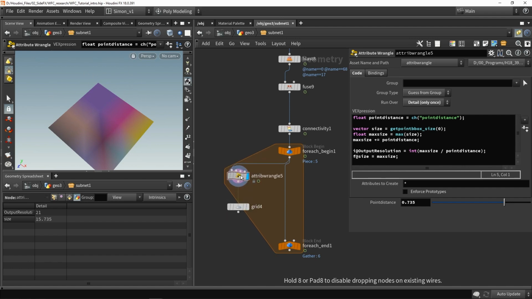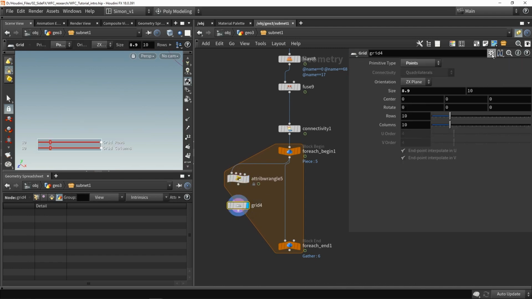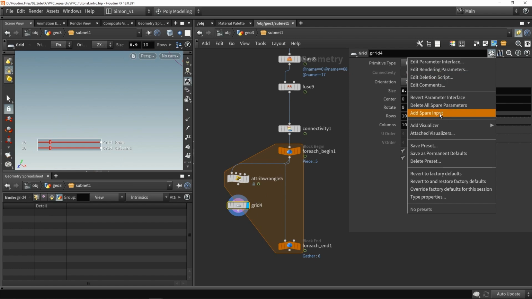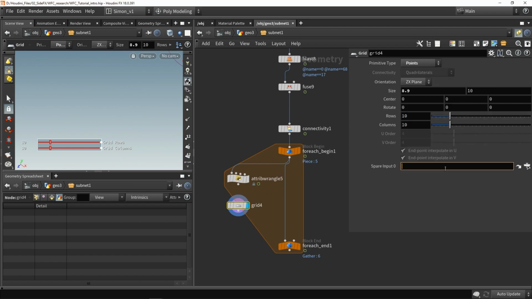Now I want information from this wrangle node into this grid, and the way I'm going to do this is by creating here an add spare input, and there will be an extra area here, and we can basically drag and drop this node in here, so it's sort of like linked together. You can also see the line.